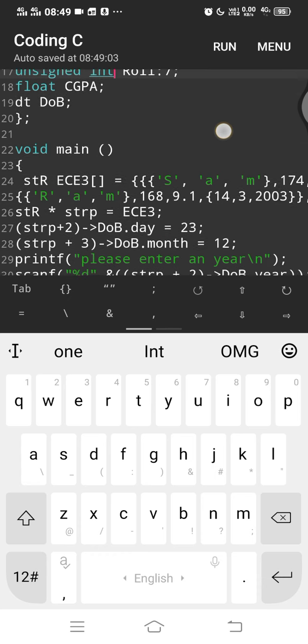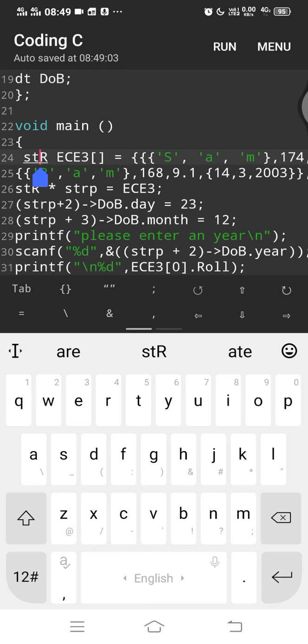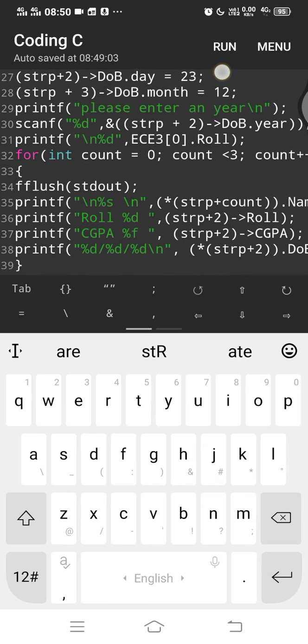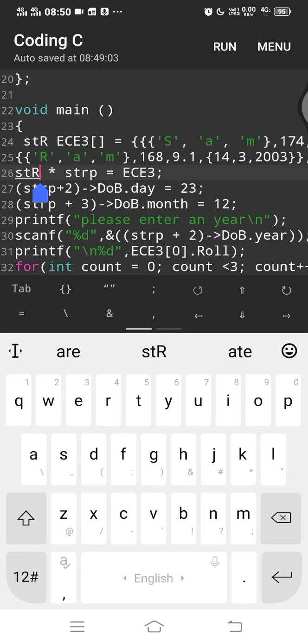So basically, if it's an str array, the pointer will be an str pointer. Simple. If it's an integer array, it's an integer pointer. So if it's an str array, it's an str pointer. So the str pointer is as follows: str star strp. Strp is the name of the pointer, and that is equal to ECE3.